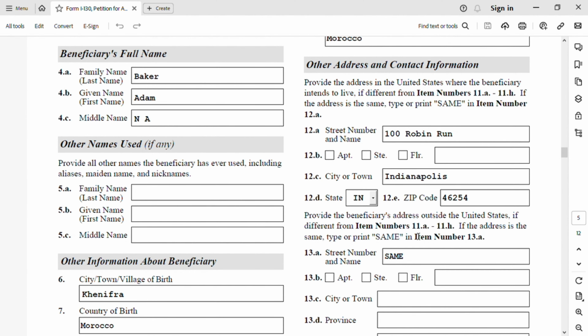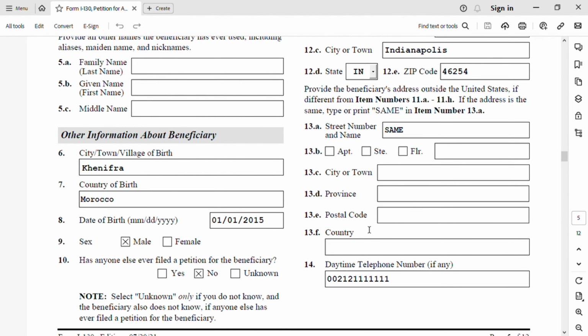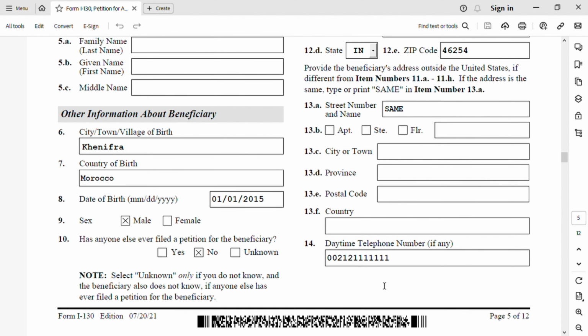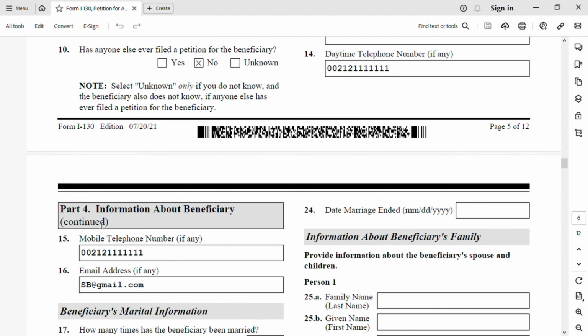For here, provide the beneficiary address outside the United States if different from item 11A to 11H. It's the same because you're still living in the same address abroad. So if you put the same right here, you're going to leave everything blank until number 14. Daytime telephone number, I put the same phone number for daytime telephone number and mobile telephone number, and I put my email address, number 16, email address if any.